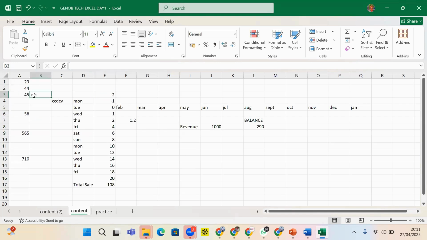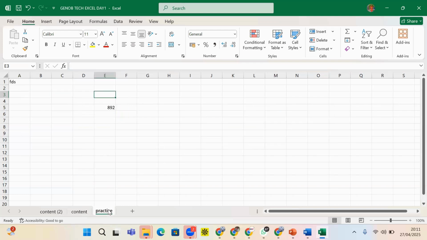Remember, the names here, we all got them from this very worksheet, right? But I moved to a different worksheet and I'm still seeing them. Why? Because this name has a workbook scope. What is the workbook name? Genoptech. Provided the Genoptech file is open, anywhere you go inside it, whether 1 million sheets or 10,000 sheets are open, you will see all these names here.